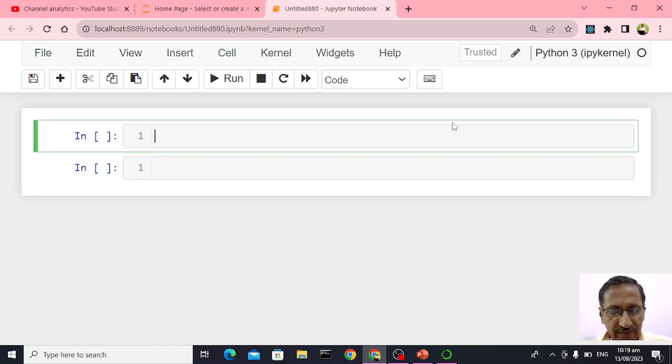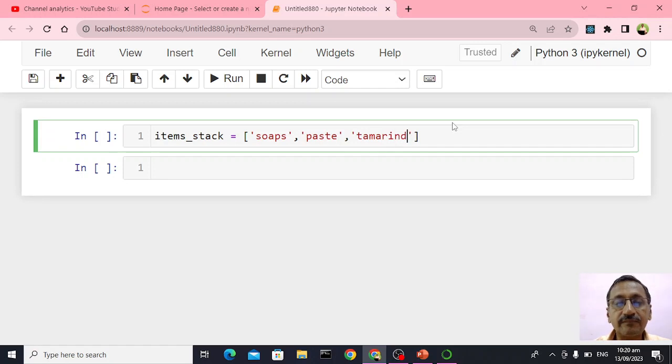Right here, let me call this items_stack a variable. Then I will have a list of items. Let me call it soaps. Then I will have paste. Then tamarind. Then I will have some other items like tur dal. Then I will have sugar. Of course I can have many items like this. Soaps, paste, tamarind, tur dal, sugar.